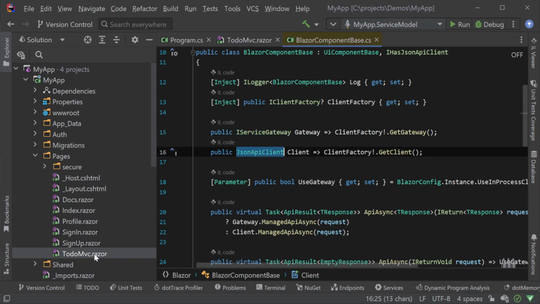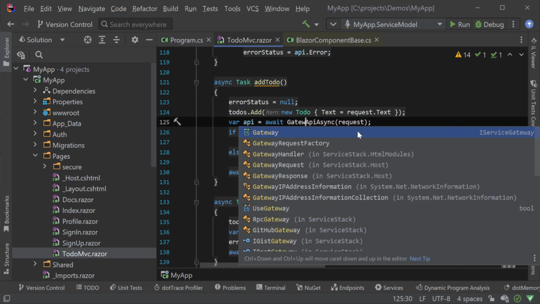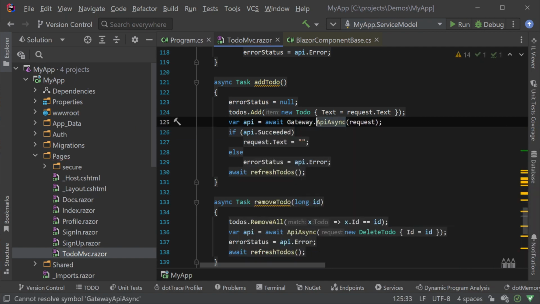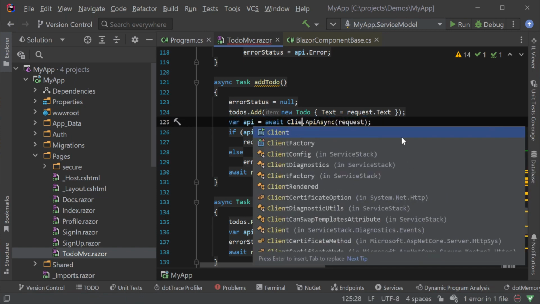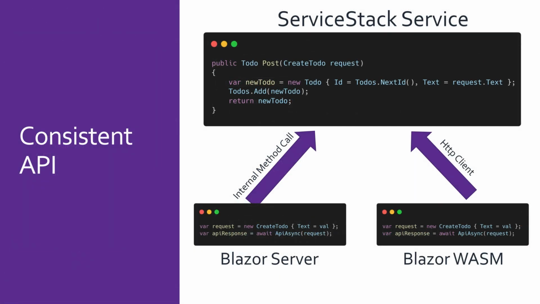If you are in an environment with microservices, you can still use the in-process gateway for internal calls and the JSON API client for known external integrations. And since these APIs are also consistent across Blazor Server and Blazor WebAssembly, migrating from one to the other involves very small amounts of code change.